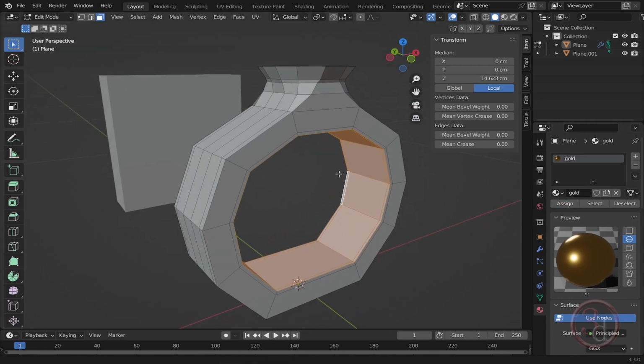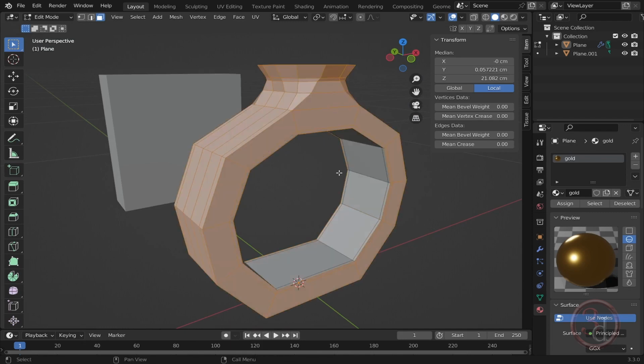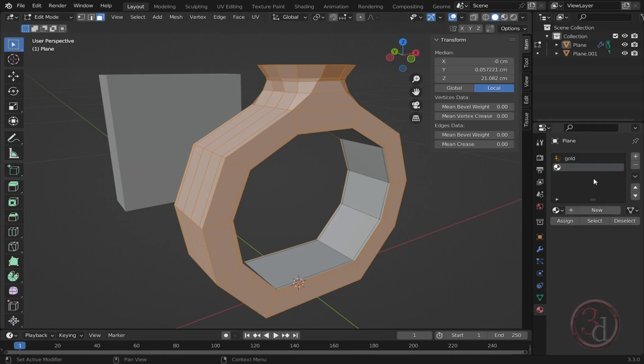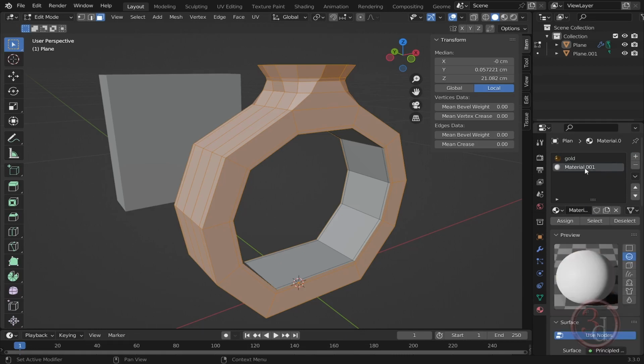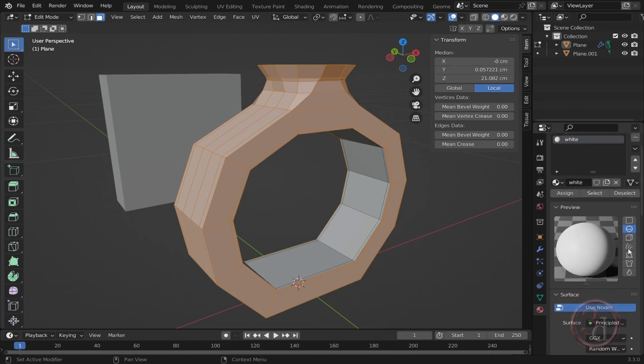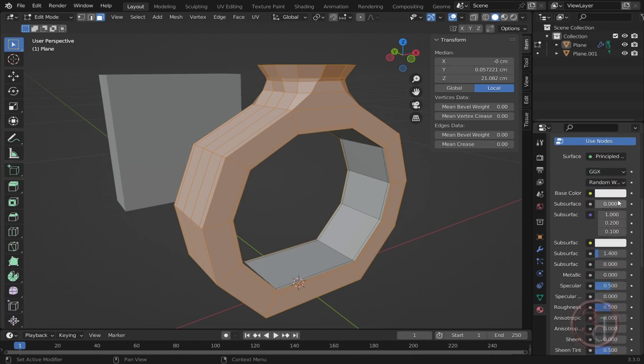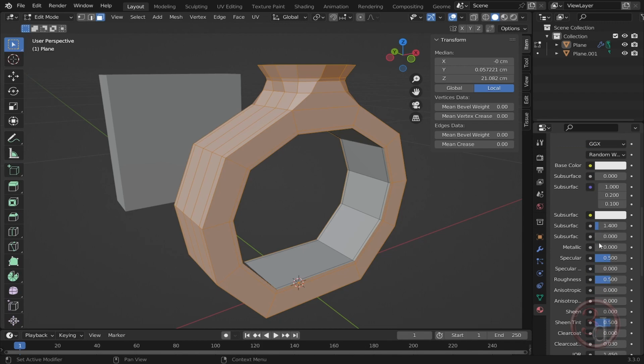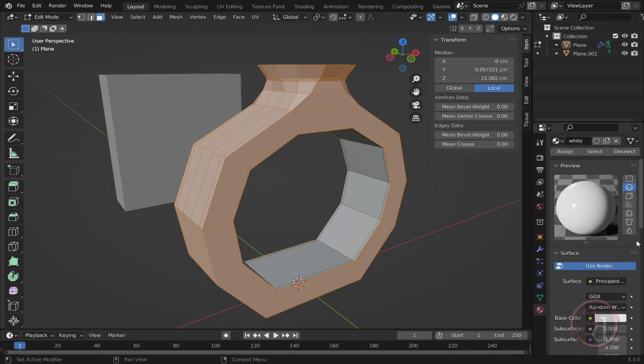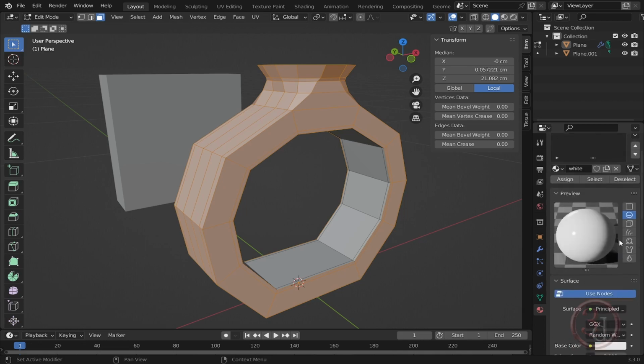Okay, now let's invert the selection, Control I. So the selection is inverted, so this part will be white. So let's click on this plus and click on new. Let's rename this white. Okay, scroll down and let's reduce the roughness, maybe something like, as you can see, and let's click on assign.